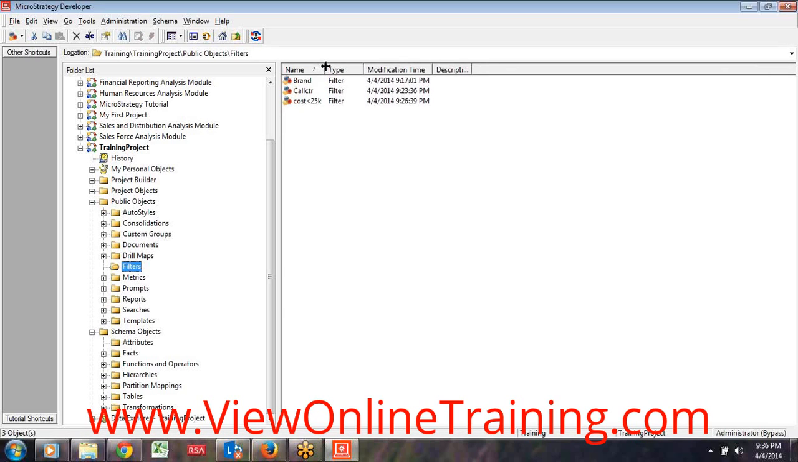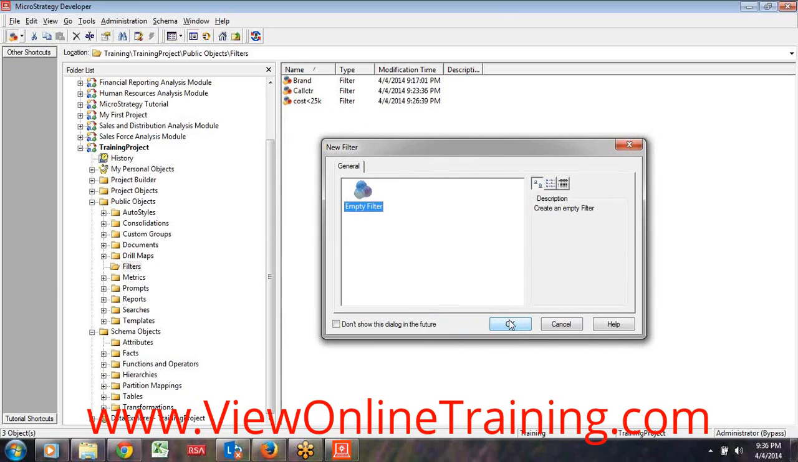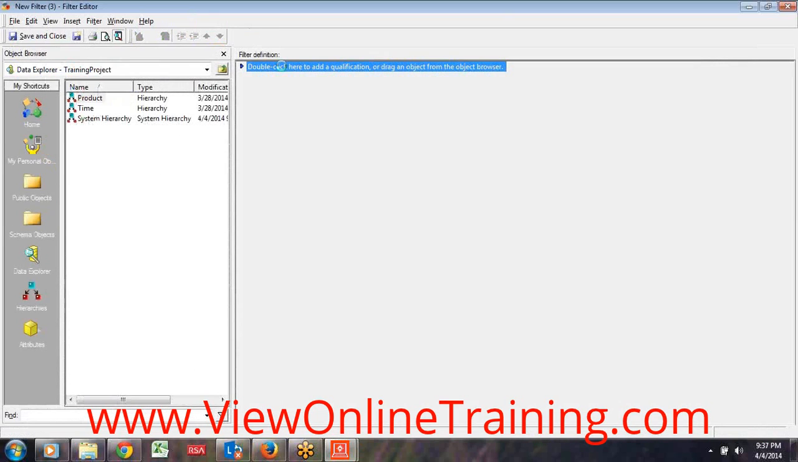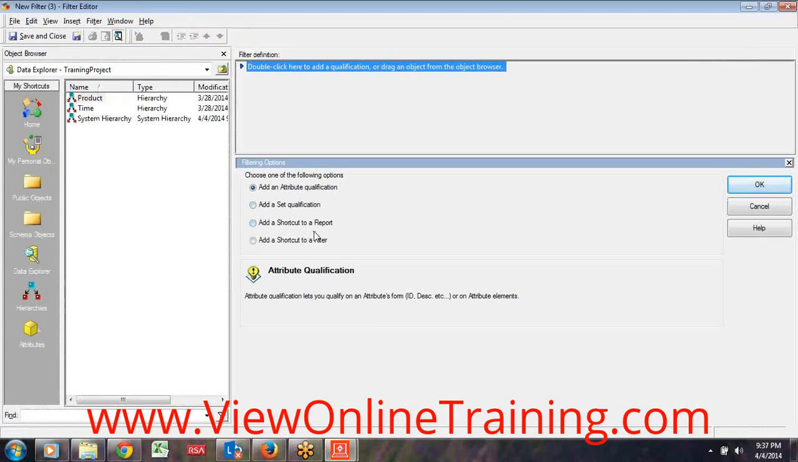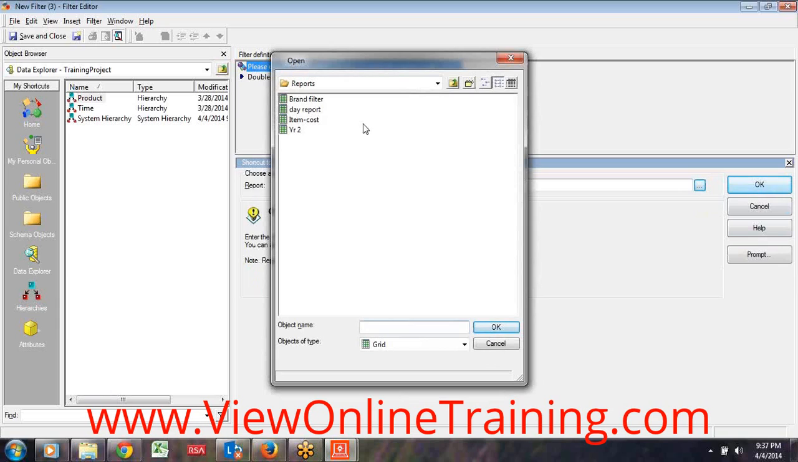So we are going to create a report filter. That's the third type. This is a unique requirement. If you have any such requirements, use this one. Click OK. Double click, select the third option. Click OK. Now it will ask you to select a report, as we selected attributes and metrics earlier. So select the brand filter report.